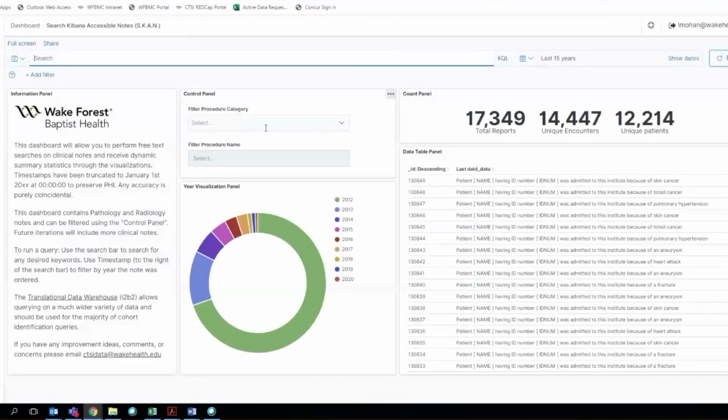Here you will see several different panels. The first is the Information panel. This panel tells us a little bit more of what this dashboard can do. Next, we see the Visualization panel. This is a breakdown of all the different reports that we have by year. It is an interactive tool, so if you hover over a section, you can see how many reports we have for that year in this sample data that is used to give the tutorial. Please note that the numbers that you see are not real data and are created solely for tutorial purposes only.